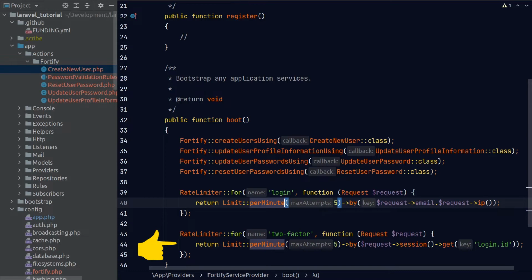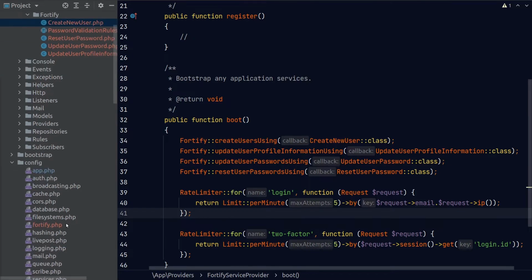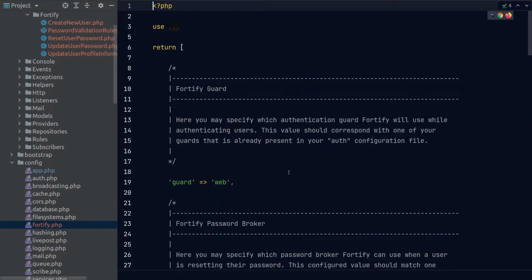The other rate limiter is for the two-factor authentication feature provided by Fortify. Based on the definition here, the user cannot submit more than 5 two-factor verifications per minute. Okay, now let's go into the Fortify config file and explore the configurations that are available to us.